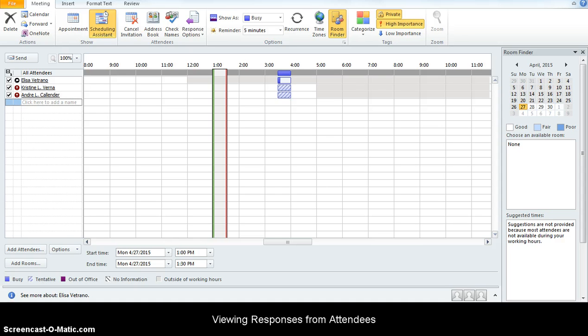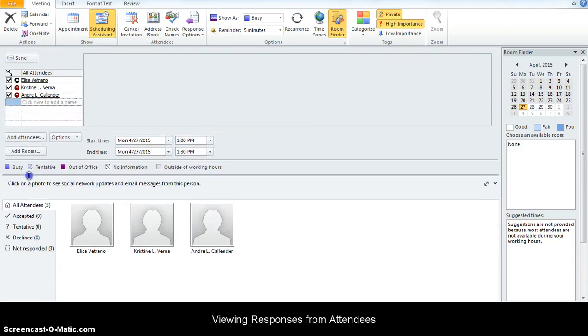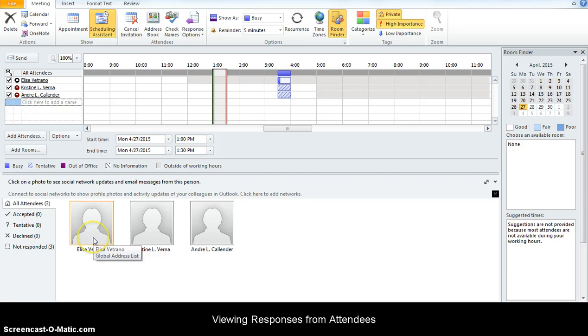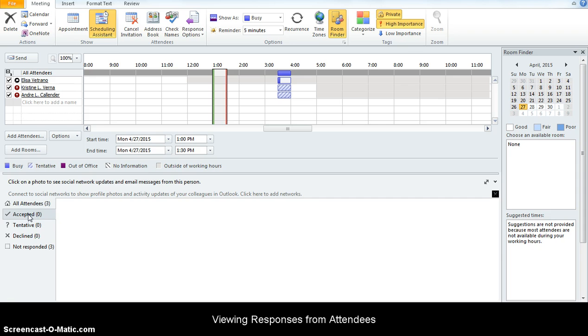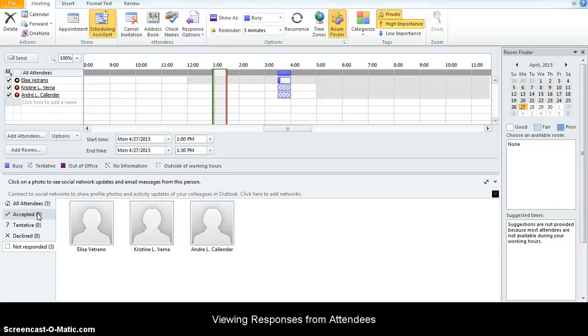After the meeting invite is sent, the number of accepted, tentative, declined, and not responded invitees can be found by dragging this bar down here, dragging it up, and we can see everyone that has been invited to the meeting and who has accepted it, which is 0, tentative 0, decline 0, and not responded 3. This is easy to use, and you can use it when you're checking up on your invite for detail purposes, all things of that matter.